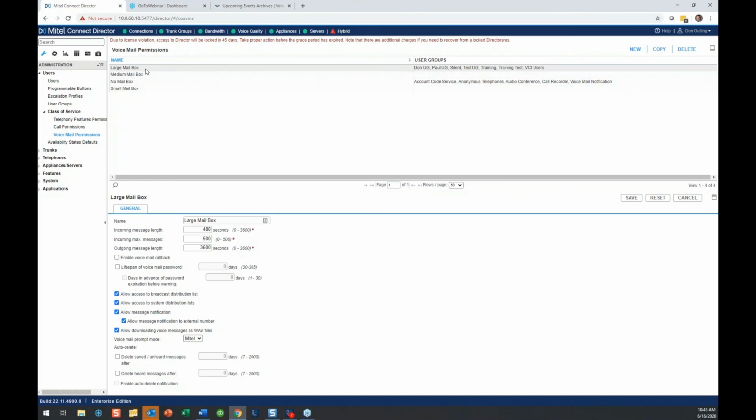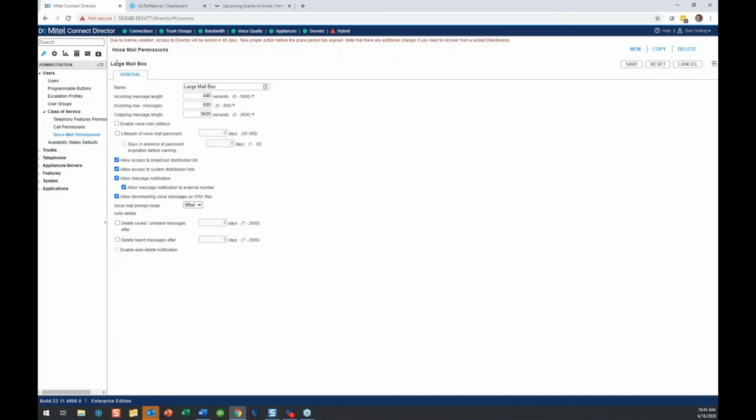I want to talk about what a large mailbox is as an option, as an example, because I'm in that user group. And I'm going to zoom in on it here. So this is a large mailbox. Incoming message length of 480 seconds. So that's the max. Incoming max messages, 500. You can't go any higher than that.